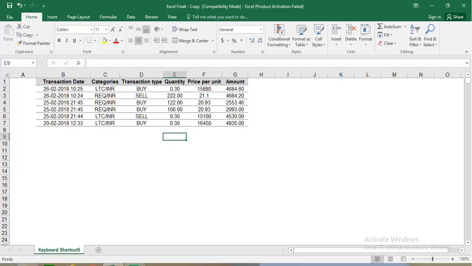In today's video, we'll try and understand the different keyboard shortcuts for fill. Now fill could be fill down or fill right. Let's first try and understand what a fill down feature will do in Excel.